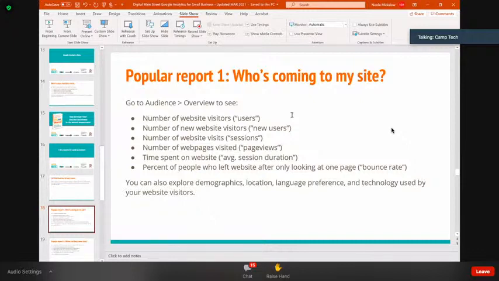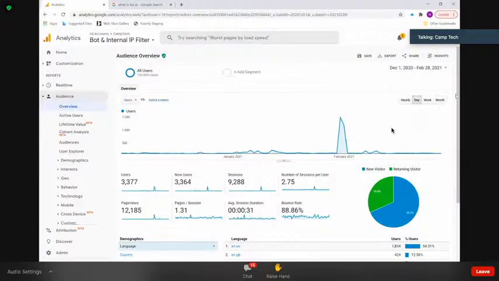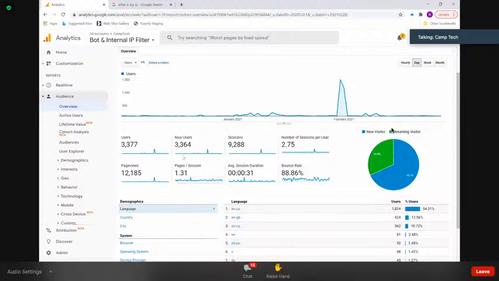I do also want to note that you can explore demographics, location, language preference, and what technology your website visitors are using. But usually most of that is a little less useful unless you have a very specific reason to look at those things. So I'm just going to give you guys some insight.